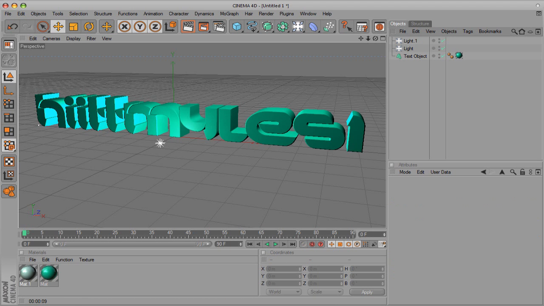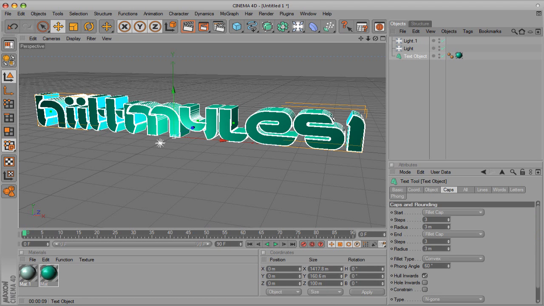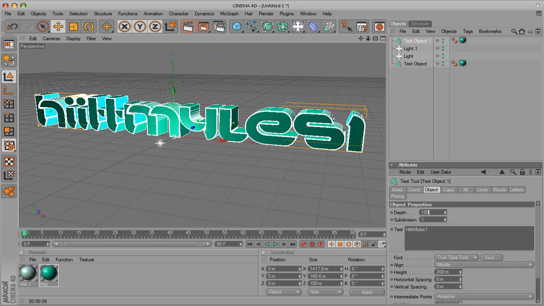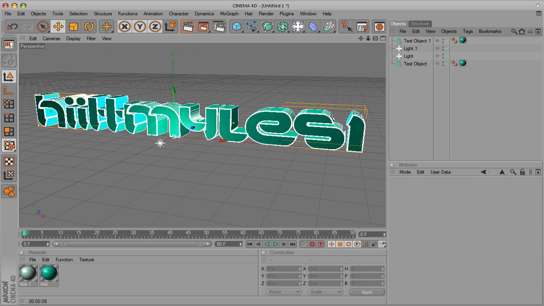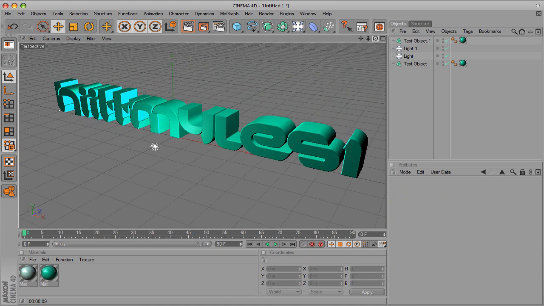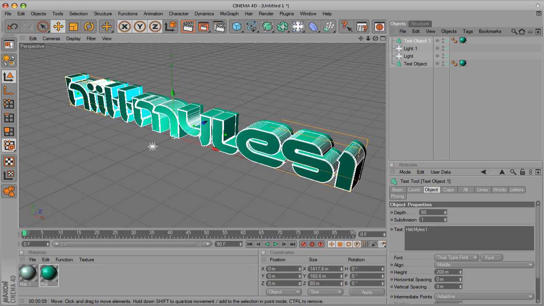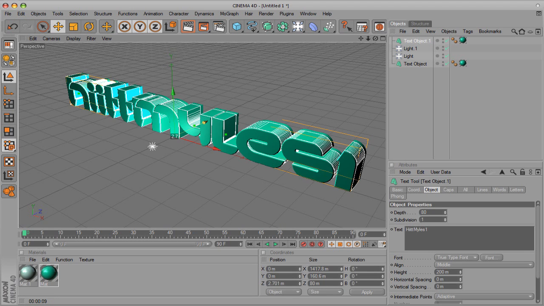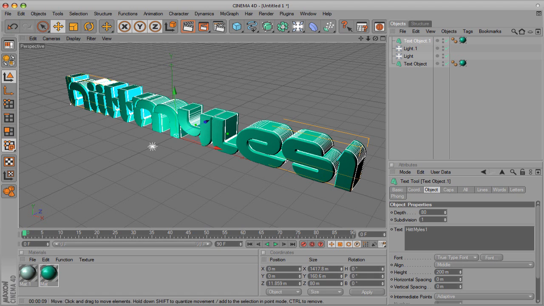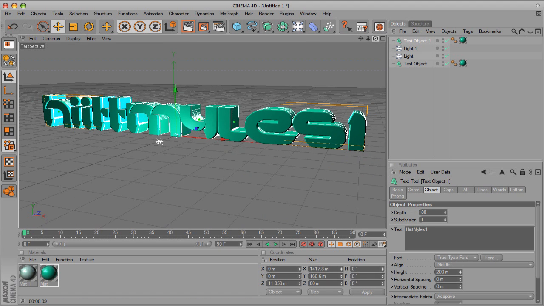But a nice effect that you can do is copy and paste the text object. By doing that, hit Control C, Control V. That copy and pastes the text object. And all we're going to do to this is go back to object and change the depth to 80. And then all you need to do is drag this into the middle. So you get a nice, I don't know really, just a centered effect.